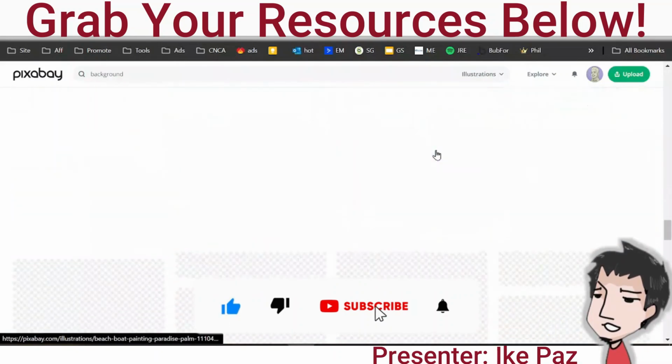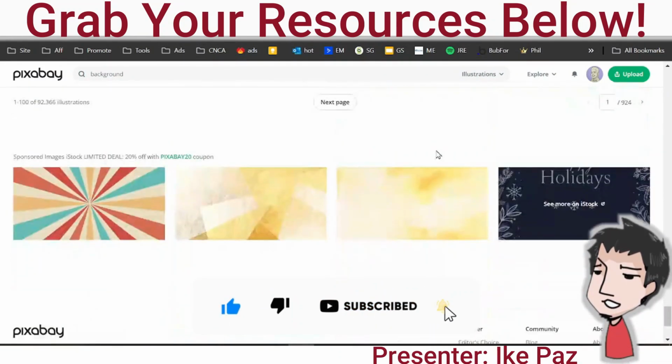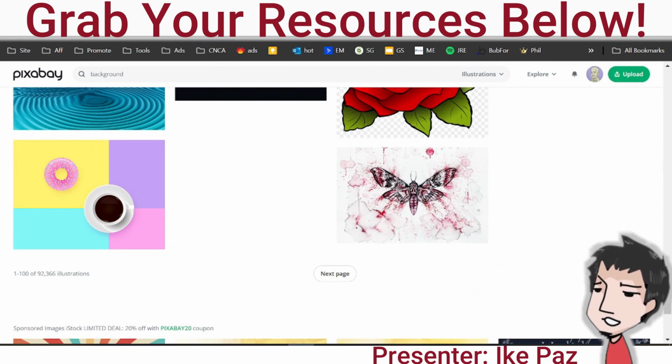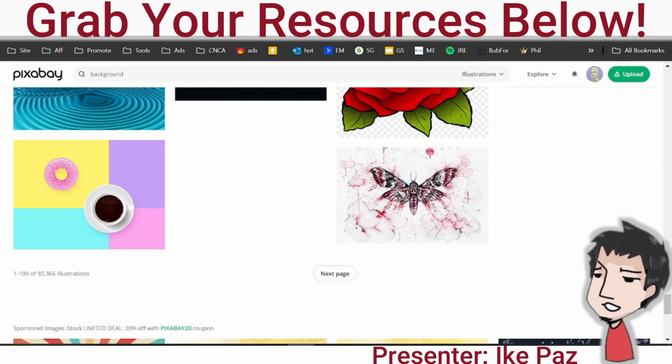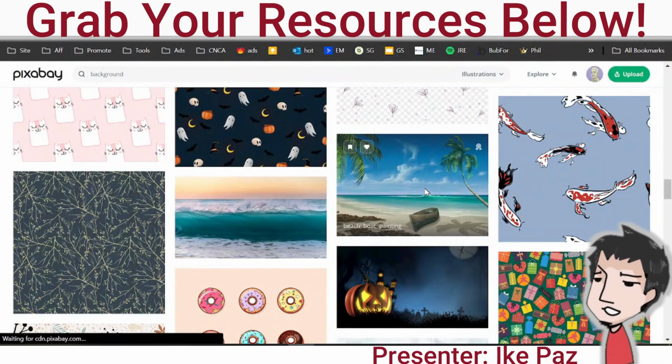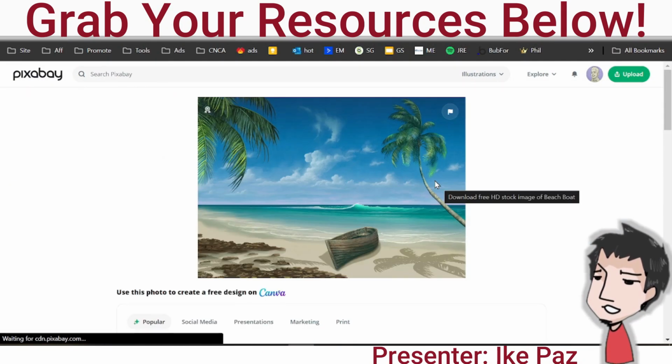Once you do that, background illustrations, you have a ton of different backgrounds you can use, okay? So many to go through. I can scroll to the bottom here and you'll see that I have more pages. There's 924 different pages with a ton of different backgrounds you can use. Really cool stuff, okay? So you can just get them here. You just click on the one you like. Let me click on this beach background here.